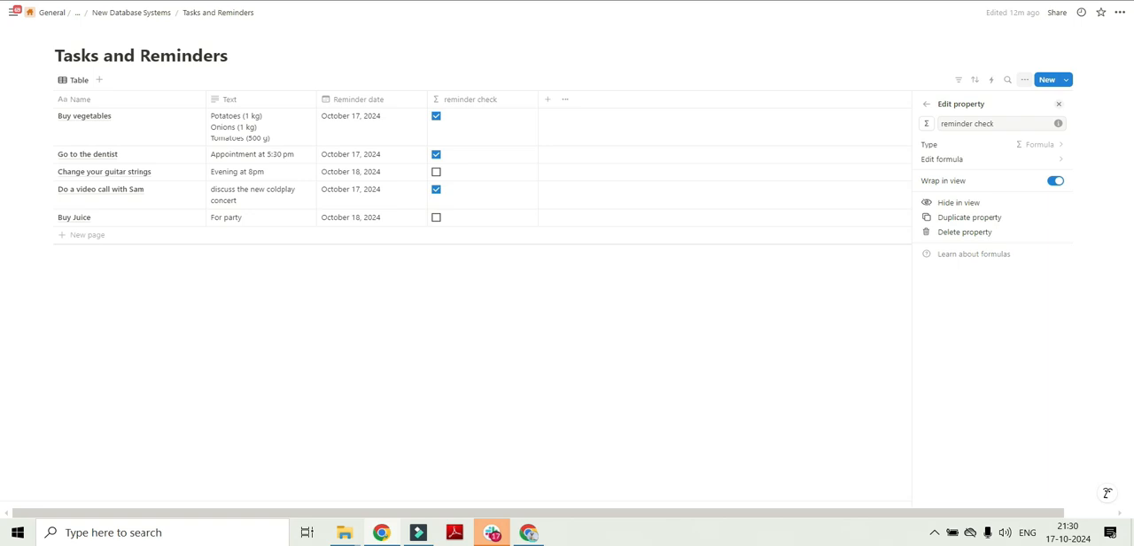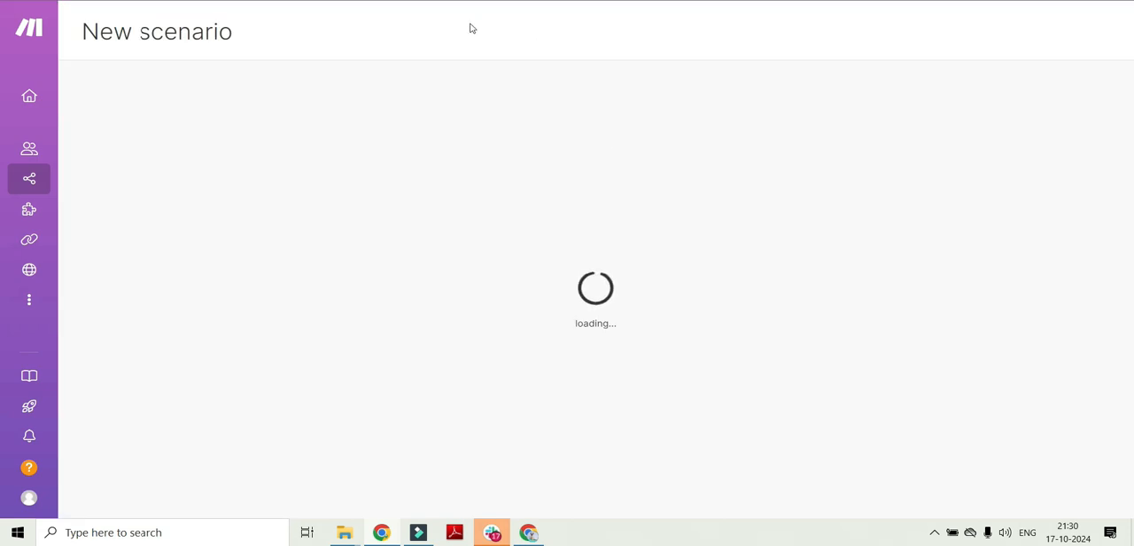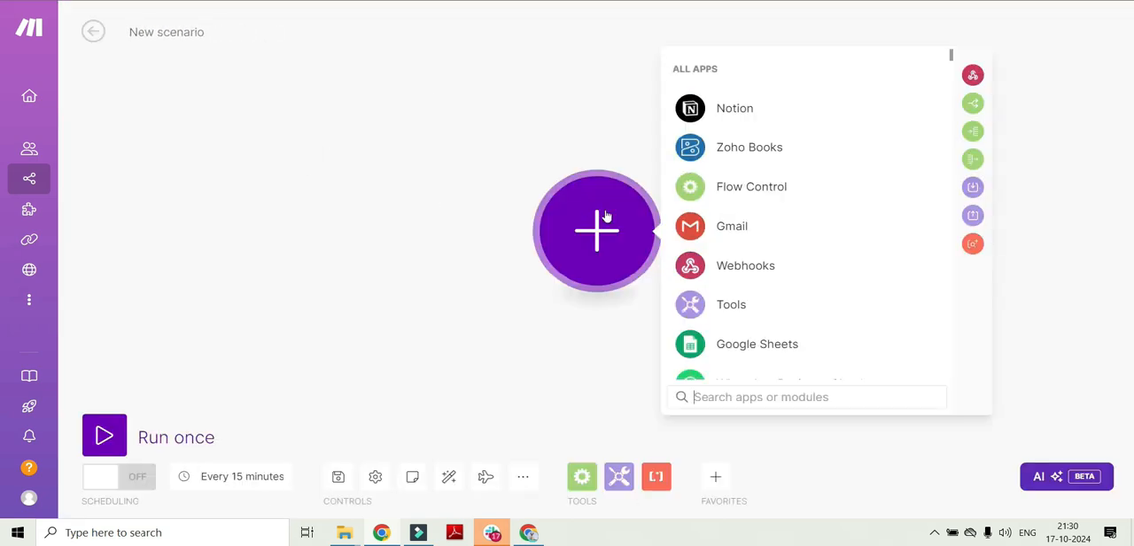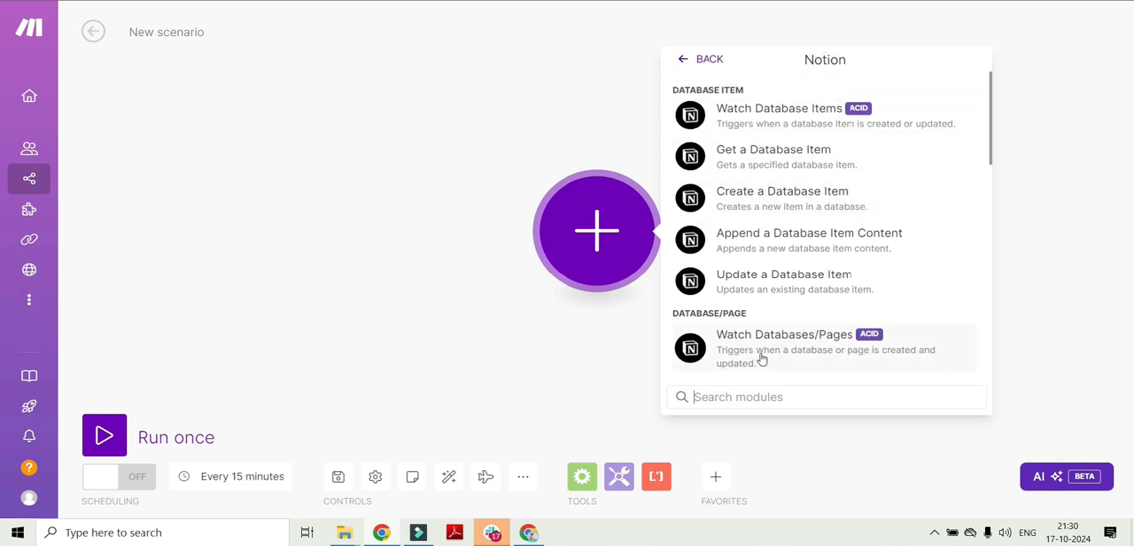So now let's move on to Make. In Make, we will create a scenario. Within Make, the first thing that you add is the trigger. Basically, when does it happen? Here it's scheduled to happen every 15 minutes. You can use various triggers. You can use webhooks. You can use the various trigger items that they have within Make and the Notion API, I think.